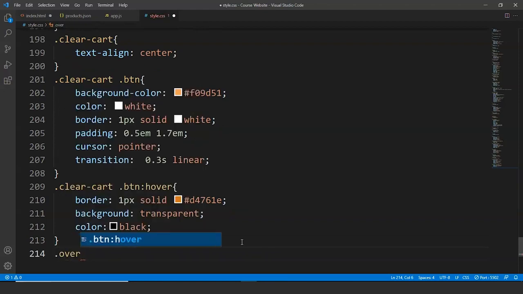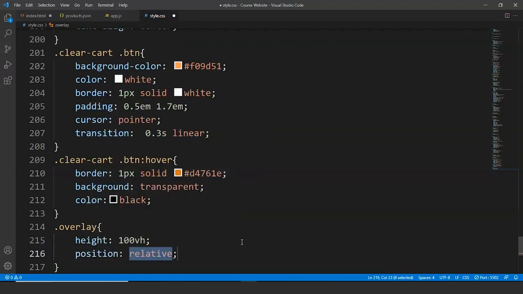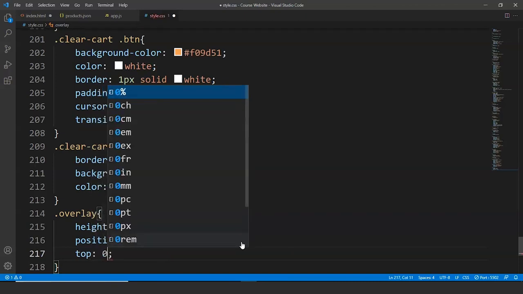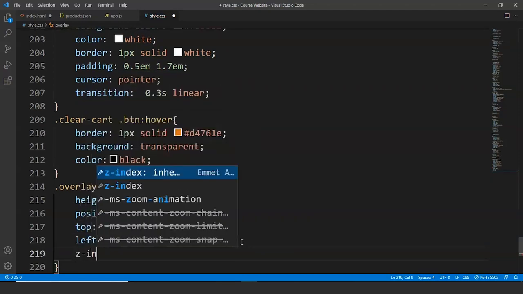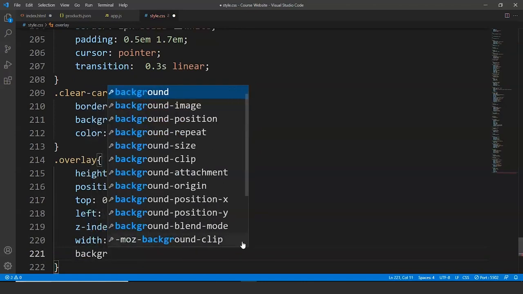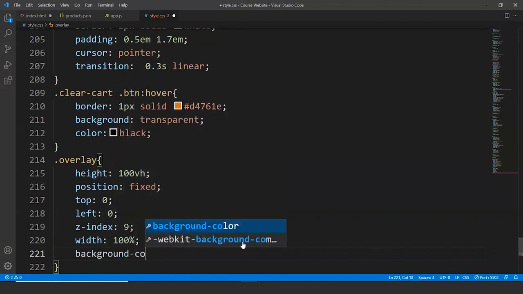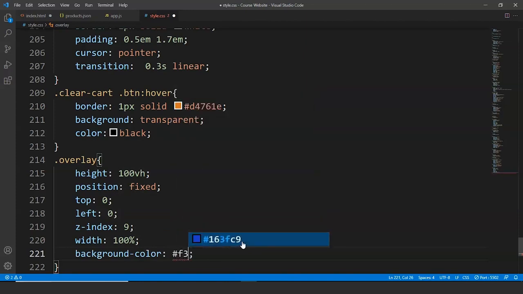Next up, we'll write here overlay. For overlay, the height is going to be 100 viewport height. The position is going to be fixed. The top is going to be 0. Similarly, the left will also be 0. We'll define the z index as well. We'll write z index as 9 and width as 100%. The background color is going to be hash F3851F. Fine. So this is for overlay.